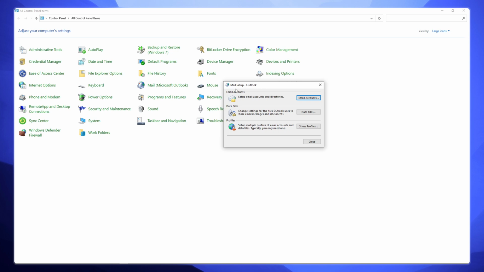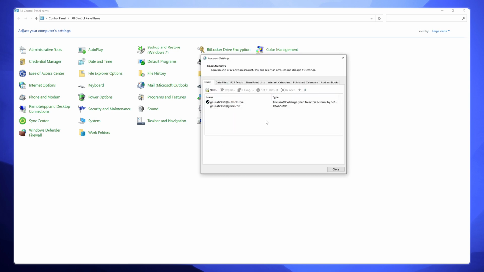In the Mail Setup window, you'll see several options for managing your Outlook settings. Click on the Email Accounts button to continue. This is the key feature that lets you view and modify all the email accounts currently configured in Outlook. It's important to use this option rather than trying to remove accounts directly from within the Outlook app itself.